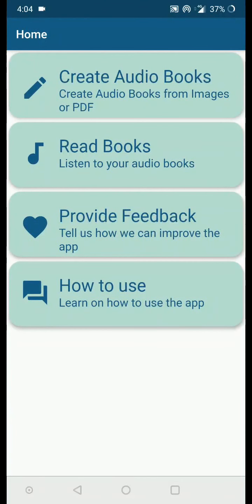Hi, welcome to this tutorial on how to use the InstaReader app. Using InstaReader, you can convert any textbooks or PDFs into audiobooks almost instantly. Let's see how we can do that.